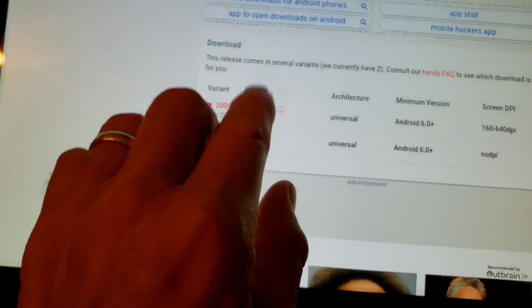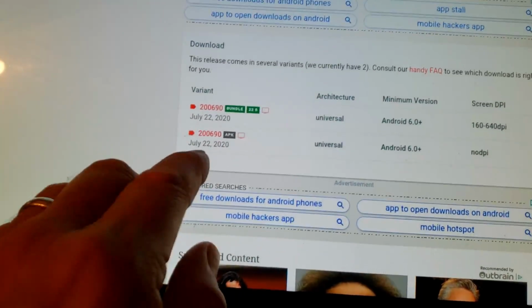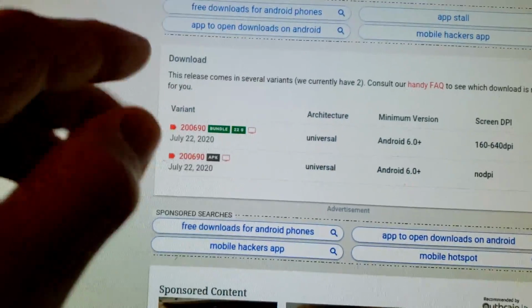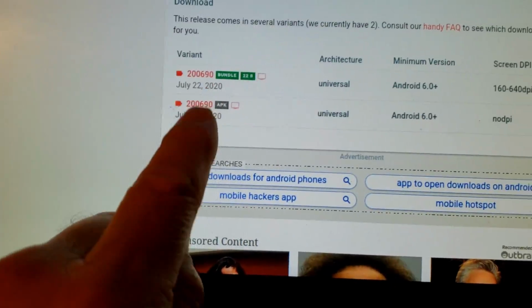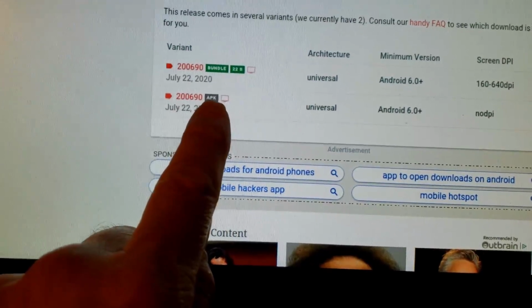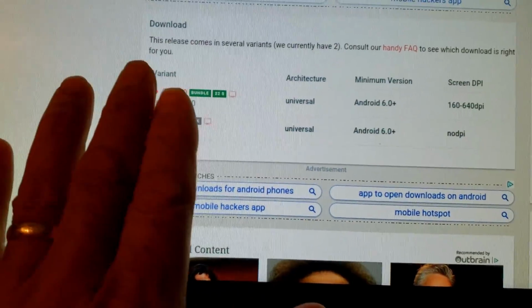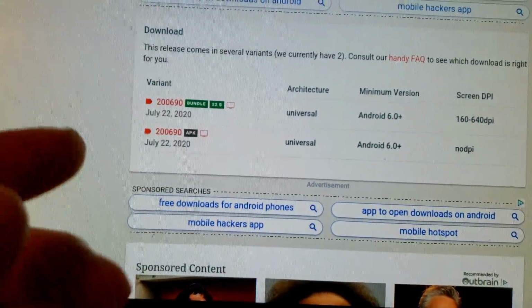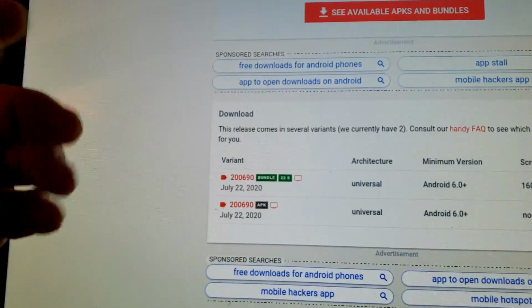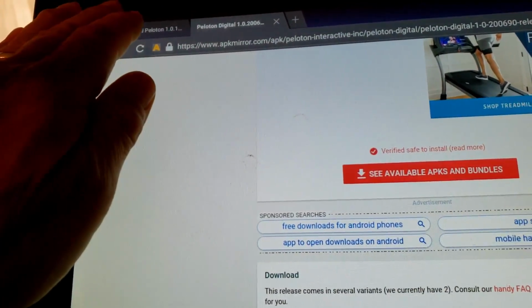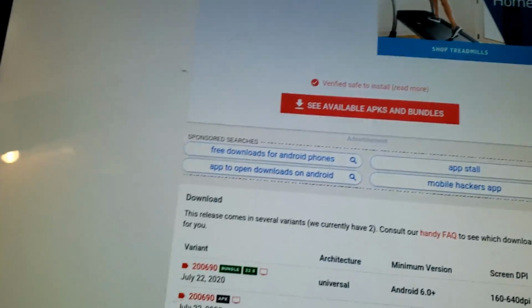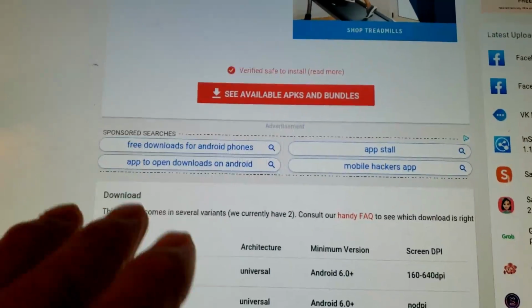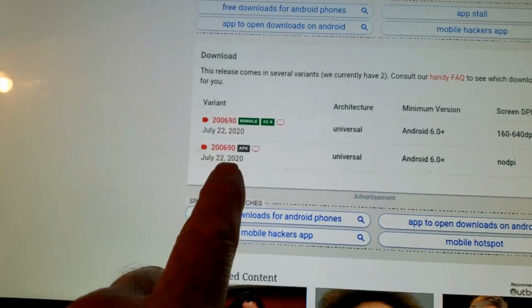So here's the thing about APK Mirror. Sometimes it provides you with different options, different than the ones you get with APK Pure. Over here, you can actually install just the APK, so you don't need to have an additional app loaded like APK Pure. With the APK Pure Peloton app, you needed to have APK Pure installed first. With APK Mirror, you don't.